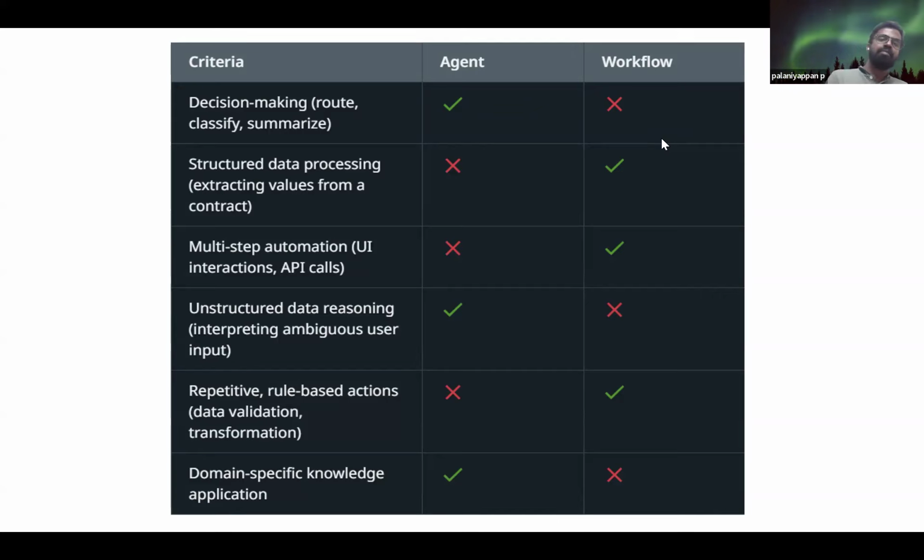Clear? So if the same process comes with an additional set of steps with a structured data process, like extracting values from a contract and putting it in a different software like SAP or Oracle, which involves a number of steps, right?